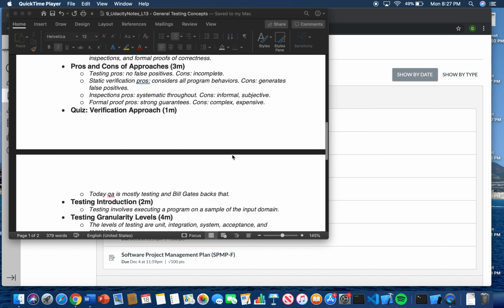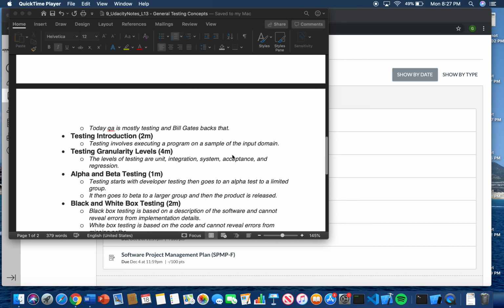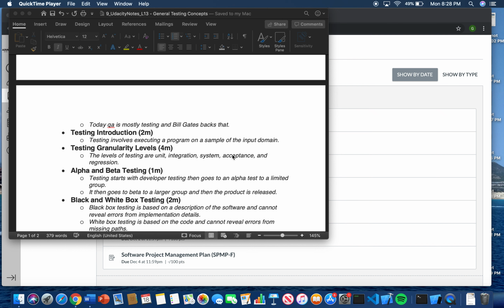And the quiz for the verification approach, I found that today QA is mostly testing, and Bill Gates was actually talking about it, and he backs that statement. For the testing introduction, I found that testing involves executing a program on a sample of the input domain.